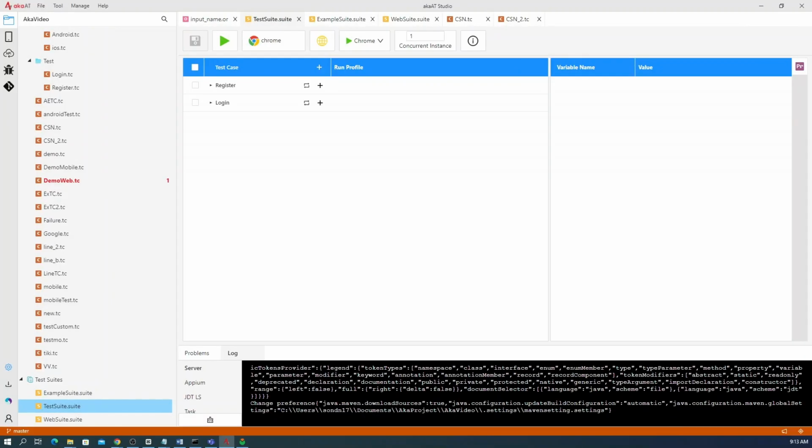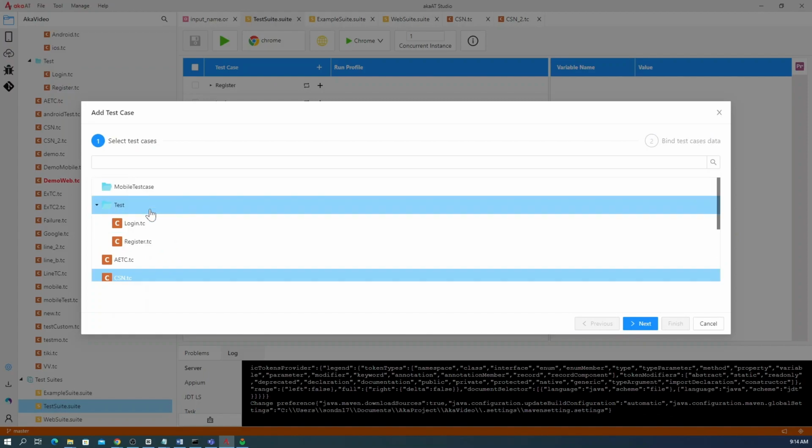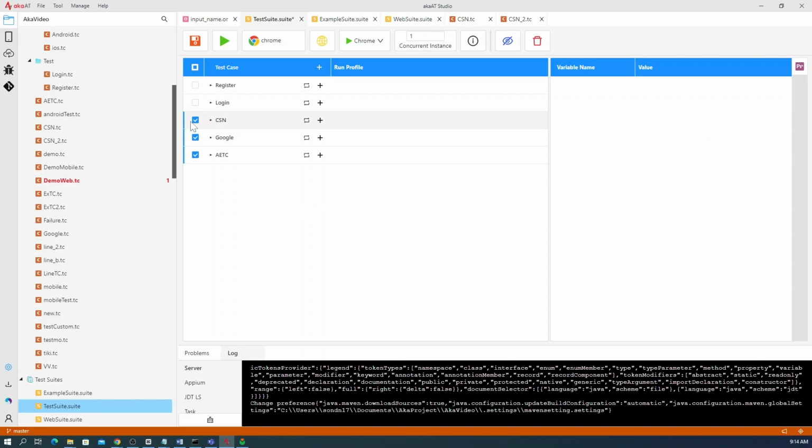Next, how to run test cases in parallel in a test suite. Configured by the field concurrent instance, it will run a set including that number of test cases. Now, I will add 3 more test cases for running concurrent instances. I have 5 test cases in the test suite, and I will configure 3 in concurrent instance. Save and run the test suite.